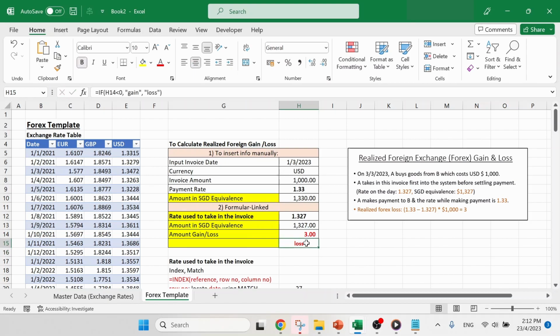So the theory behind this IF formula is, we know in theory, in a logical way, as long as the payment rate is greater than the input rate, we will have to pay in excess. So in this case, we pay $3 in excess, which means we incur a forex loss. So as long as this amount is less than 0, we will get a forex gain. If it is not, if it is greater than 0, which in this case $3 is greater than 0, we are going to get a loss.